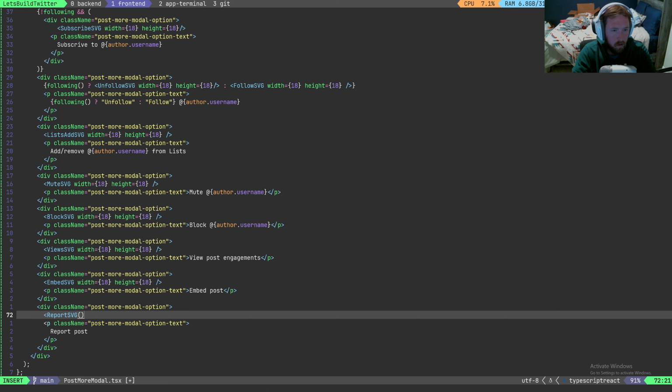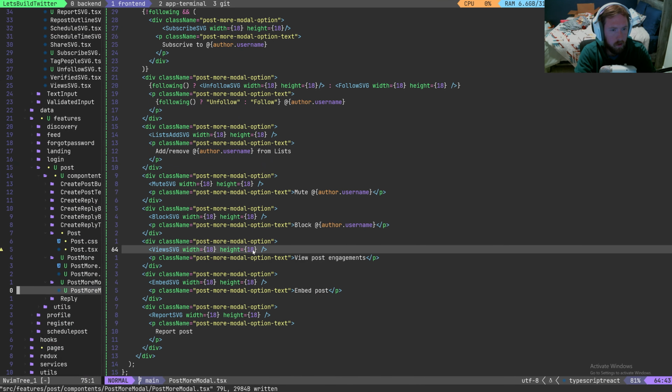SVG, width equal to 18, height equal to 18. Just like that, we have all of those. Now all we need to go ahead and do is put in the CSS. So the CSS is pretty simple. It is a little bit of work, but let's go ahead and create the CSS.